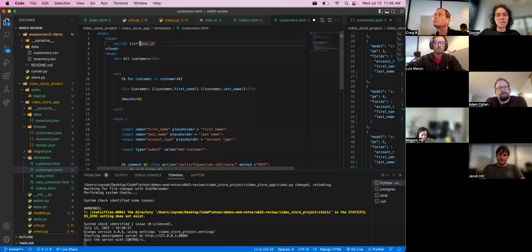Is it static/main.js or is it just main.js? It should be just /main. When we set that, oh, it's static. That should have taken care of it. Okay. Because I see it on the other example, and we put static last time.